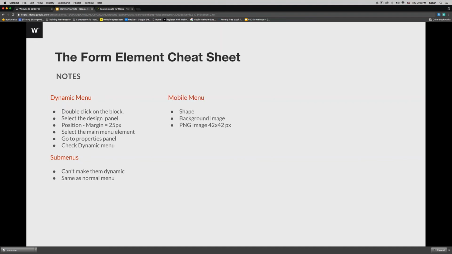Mobile menu. What is the mobile menu? It's a shape. It has a background image, and the background image is a PNG image of 42 pixels on 42 pixels.